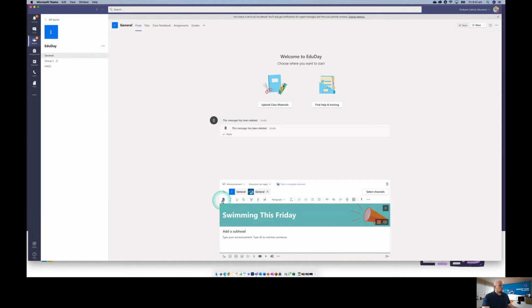Along the toolbar here, we have our standards like bold, italics, underline, strikethrough, highlighting.